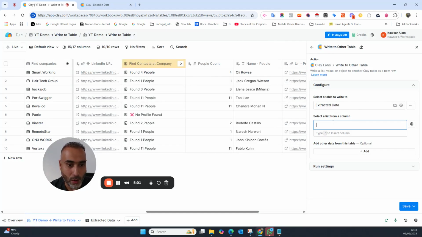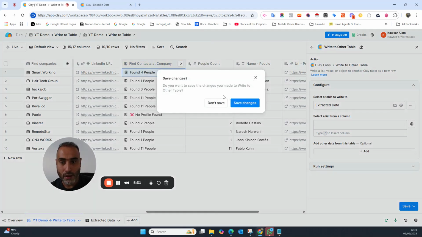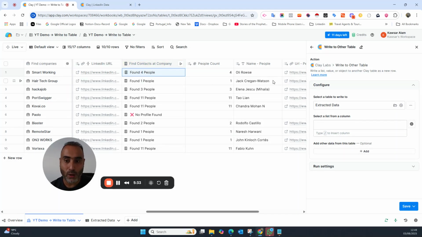Now we need to give it a source. This is one very important thing I want to tell you: write to other table will only work if you have a list inside a table, not just a single column. As you can see, the people count is number 4, but it's not actually a list. For example, the name under people, Oli Rousey, is just one name. It's not multiple objects in a list. But if we click here, as I have shown, it has 4 different people. So a list has to be there. This is the mandatory rule.